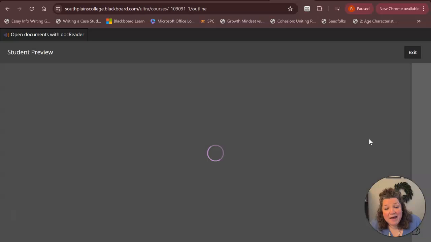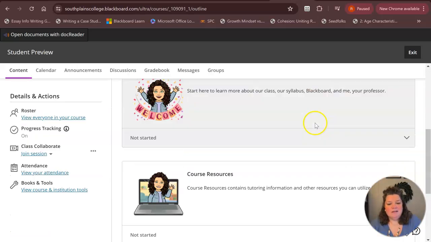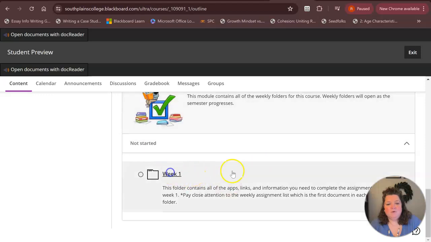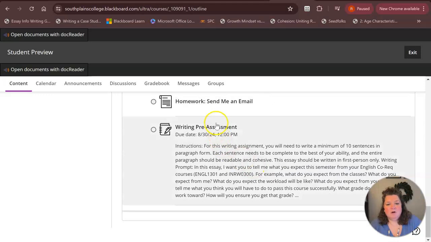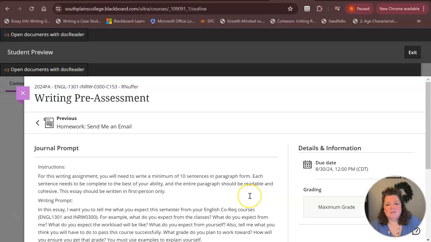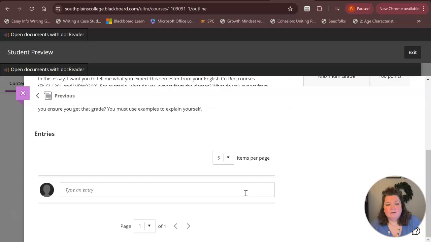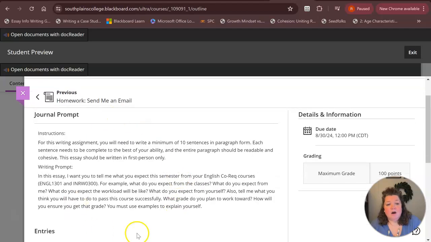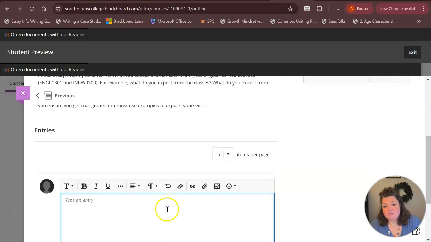you've been looking at my side of Ultra Blackboard. It looks a little different from your side. We're going to come back down here to course content. We're going to go to that week 1 folder and come all the way down here to the writing pre-assessment. Now, when you're ready, you're going to type your entry here, okay? All of your questions are here, and all of your instructions are in this first paragraph. So as you write, you're going to answer all of these questions here in this entry part, okay?